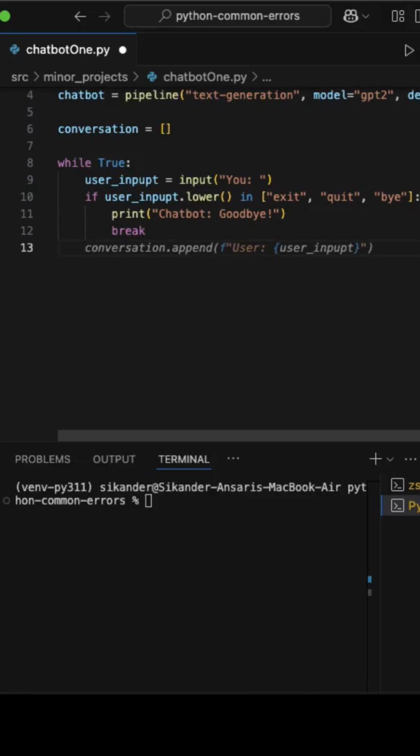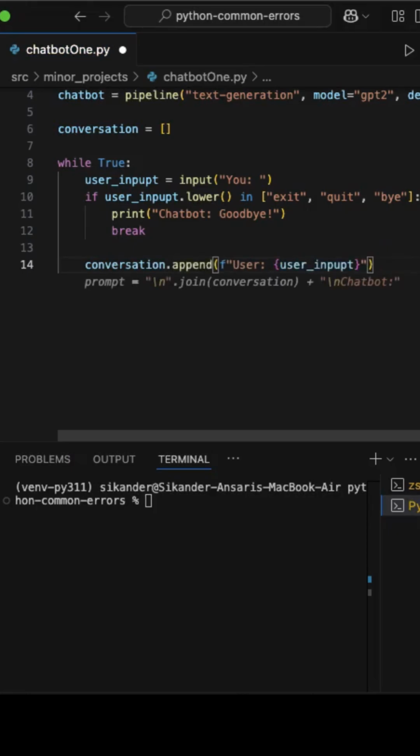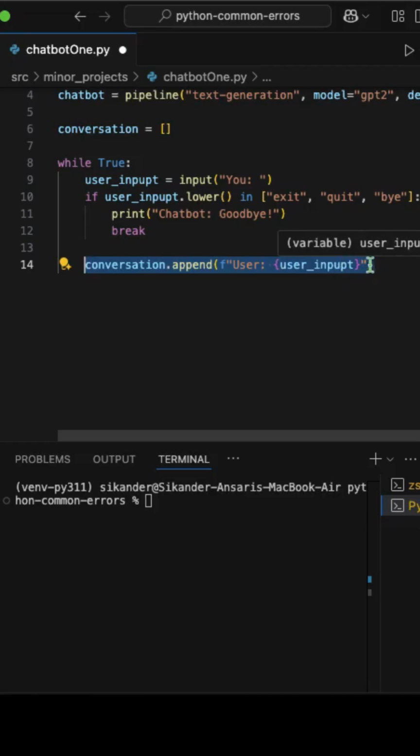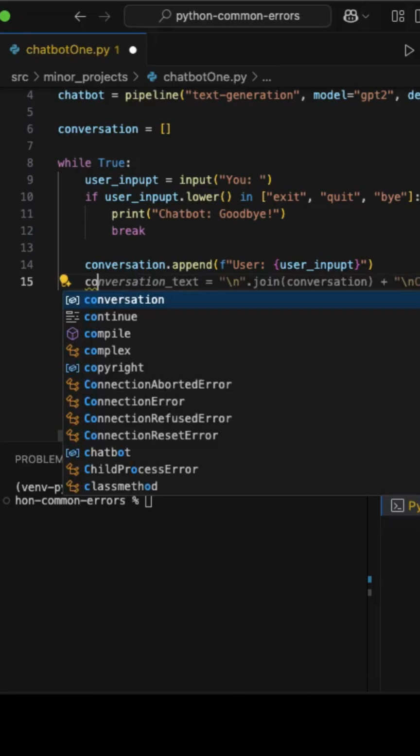If the user doesn't want to exit, we store their message in the conversation list. We do this with conversation.append(f"User: {user_input}"). This adds the user's message along with a label "User" to keep the conversation structured. Later, GPT-2 will see this context to generate a relevant reply.